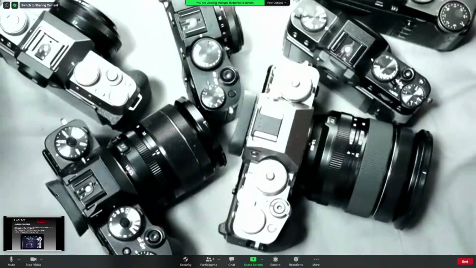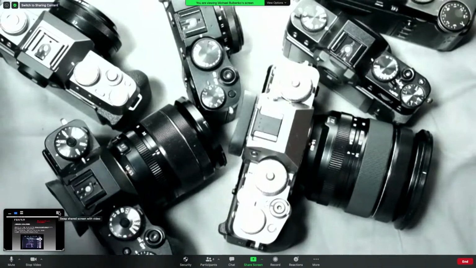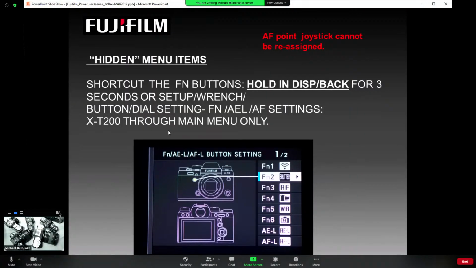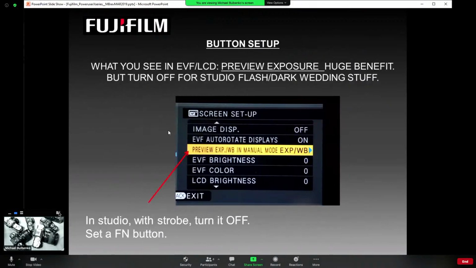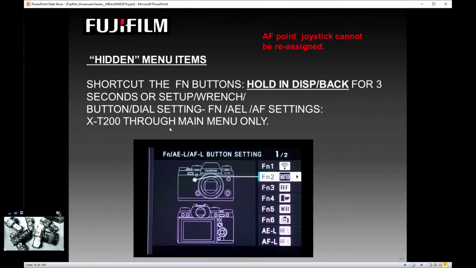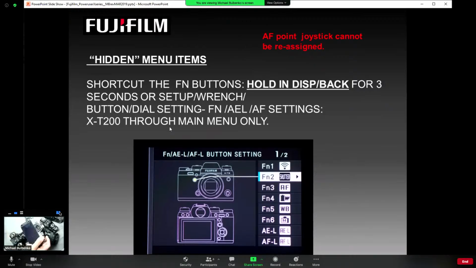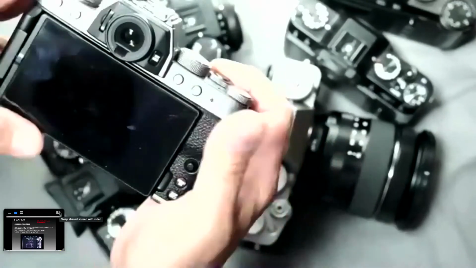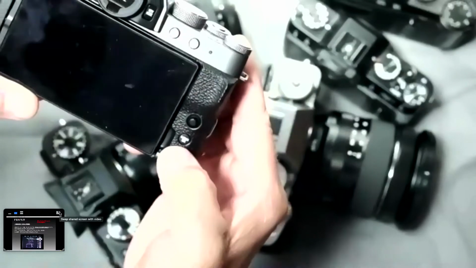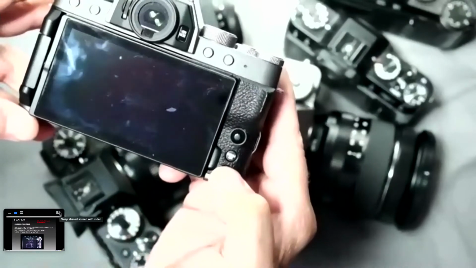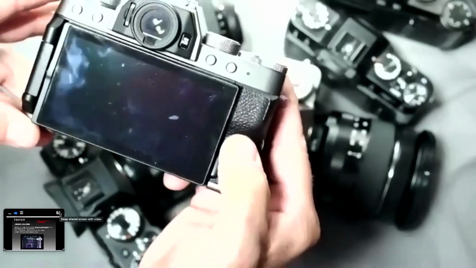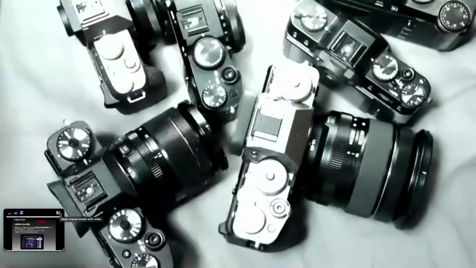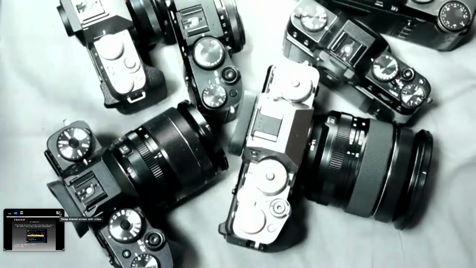Very, very handy, useful. This is so easy because now you can customize the camera to work the way you want it to work. Now, the XT200, I want to go back and highlight, because this was made to be mostly a touch interface camera. You have to do this through the main menu because pressing the display back button will not get you there. With the XT200, it will not take you to the button shortcut.